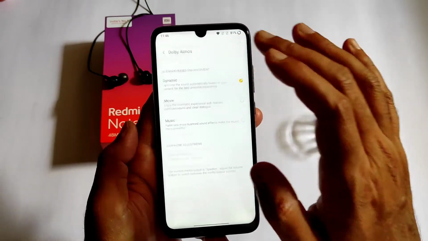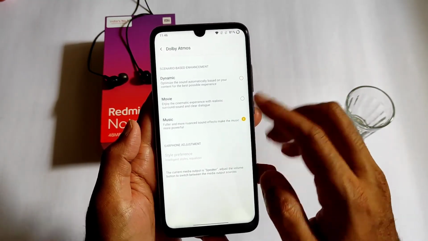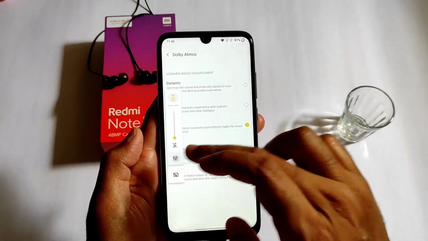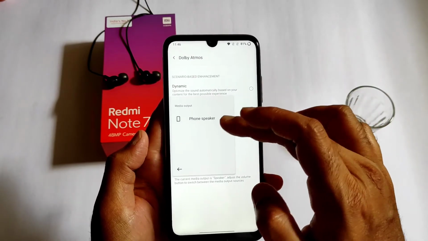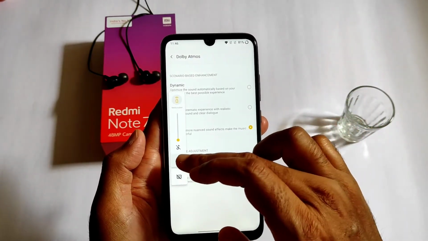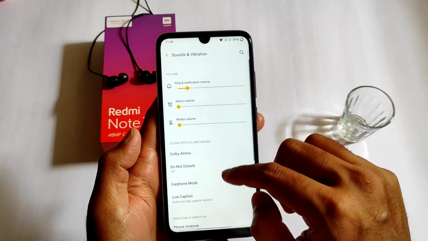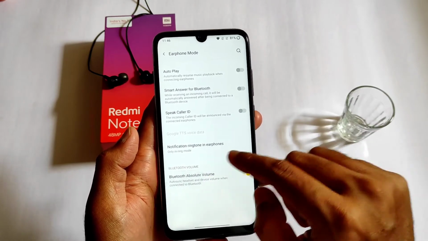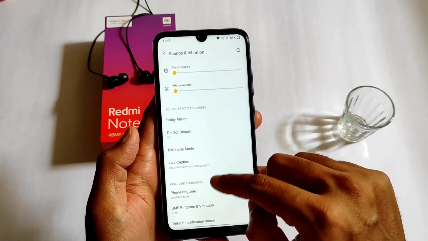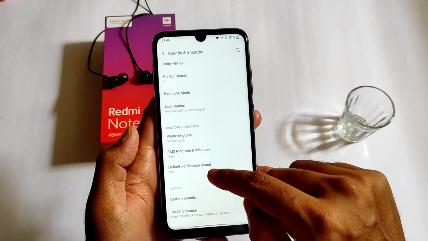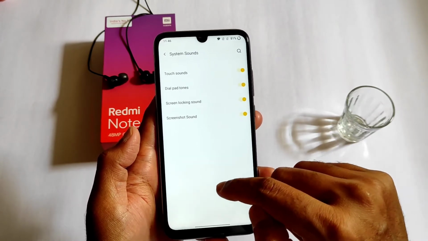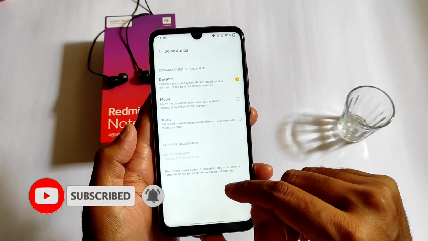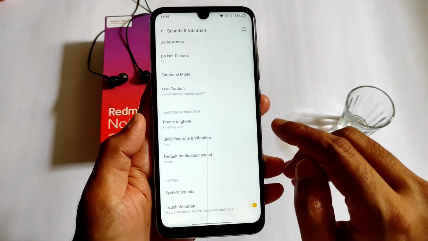Now coming to sounds and vibration, these are the settings you will get, and even Dolby Atmos is available, as you can see. And this is the volume panel. Here it shows what the media output is. It's fine, no problem in that. And even the earphone mode is also available. It's working fine, as you can see. System sounds, you can turn on or off. Even the touch vibration, with the haptic feedback, you can turn off from here.